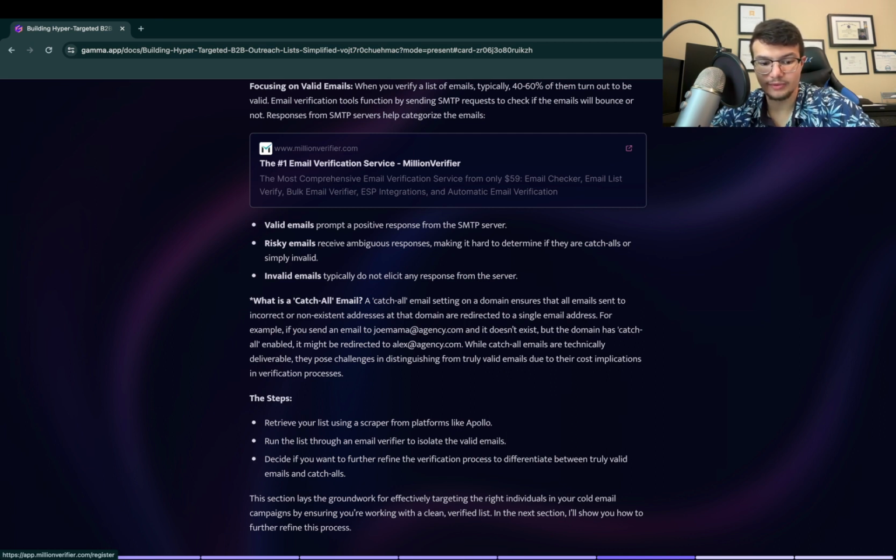So the steps we will take are retrieving our list through a scraper like Apollo. Then you run your list through an email verifier to isolate the valid emails and decide if you want to further refine the verification process to differentiate between truly valid emails and catch-all. I'm going to go through in just a moment how you're going to decide if it's worth it to take the extra step or not.